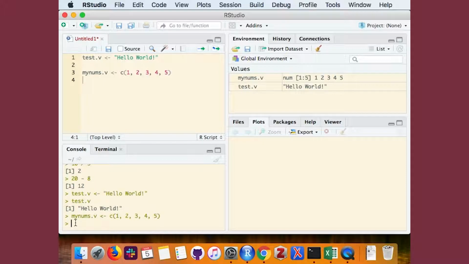And if I were to actually go down here and say, okay, mynums.v, it'll say, okay, yeah, here are the numbers that you stored in that object. This becomes more useful, like you can imagine, when you have an entire CSV that you want to store as an object, right? Because you don't want to have to write out the CSV every single time. You can store it and manipulate it after the fact.